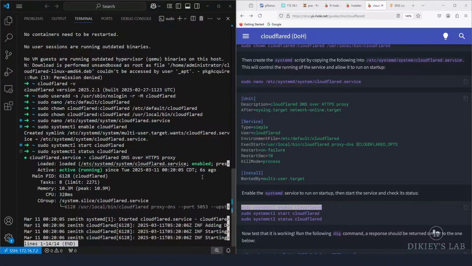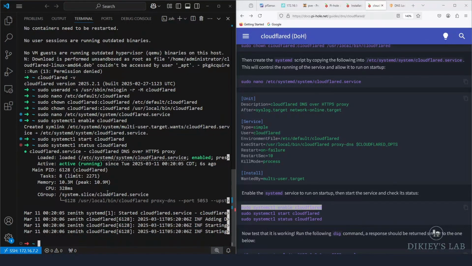And yep, as you can see, it is enabled and active. So we are all set.